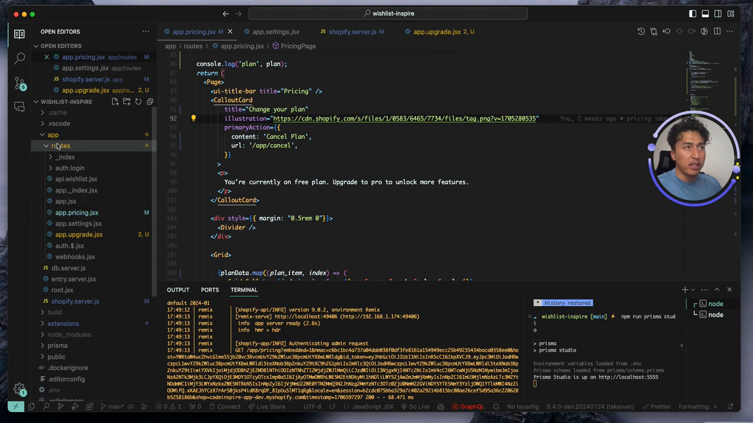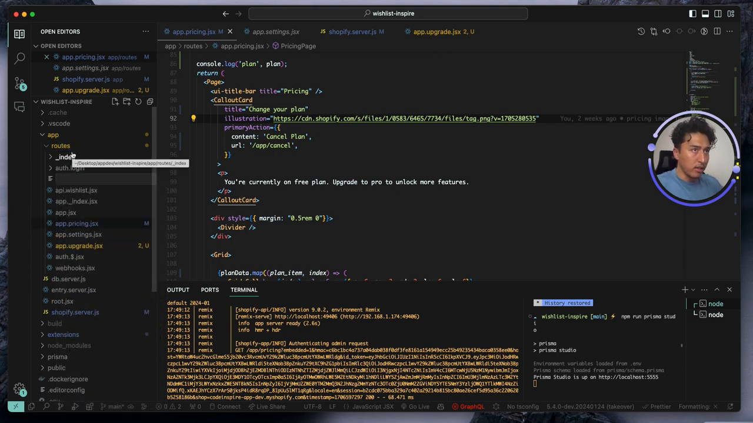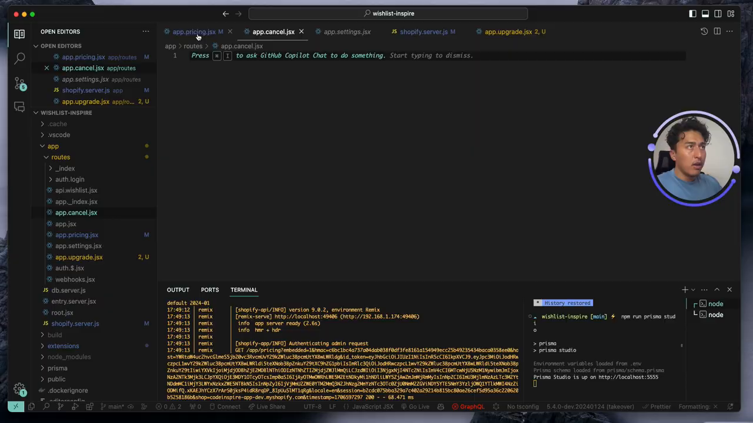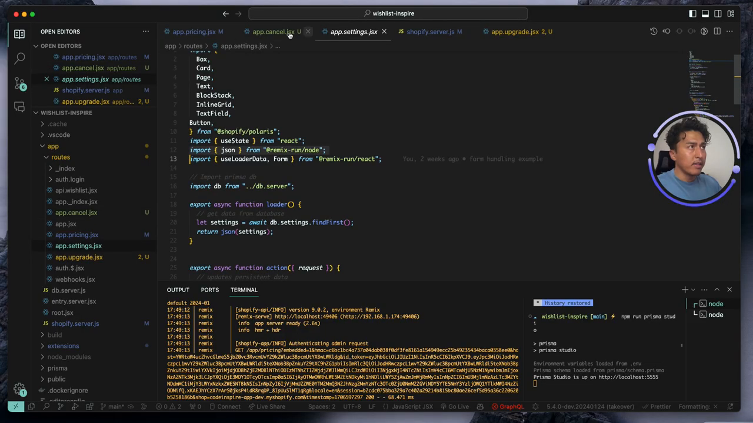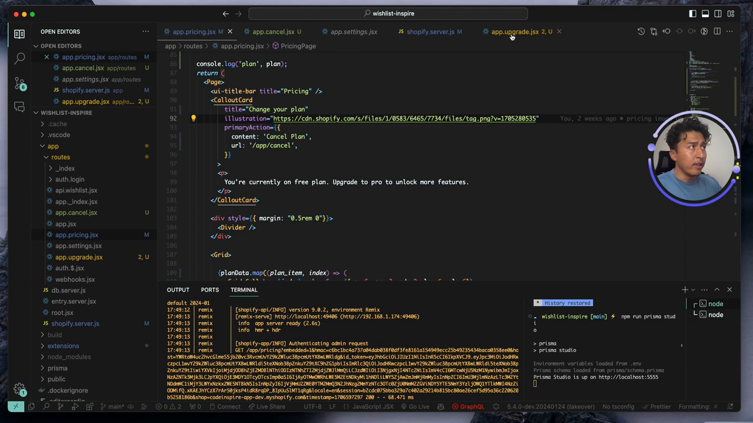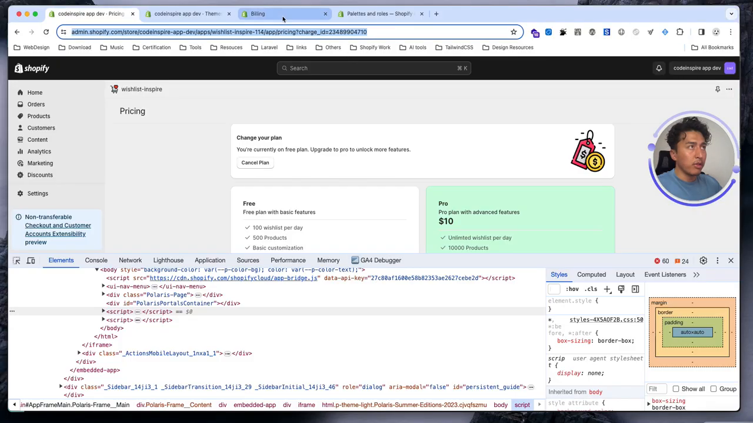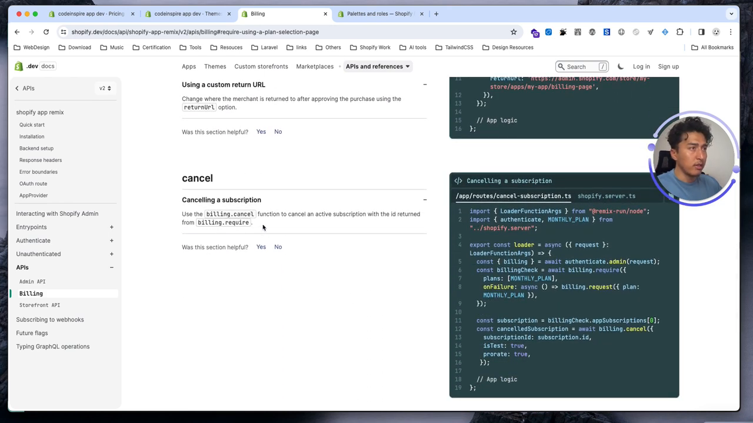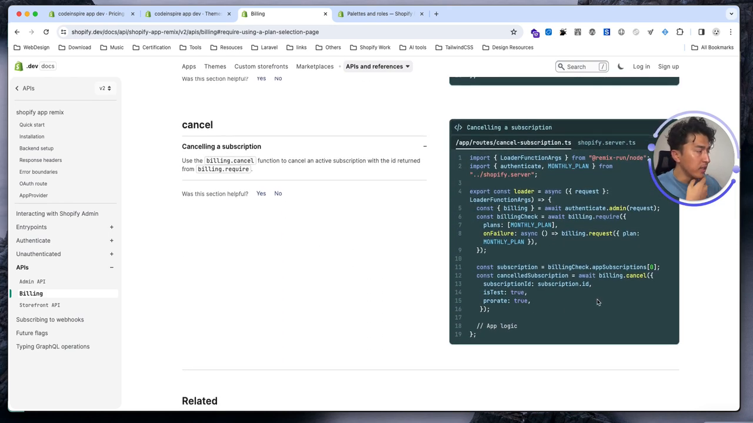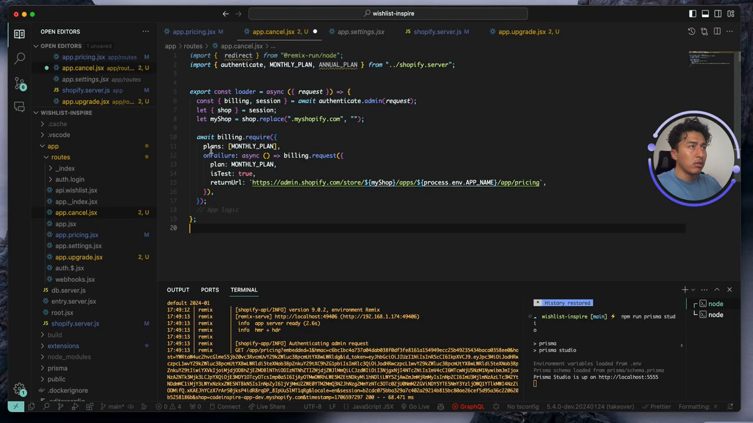And now I'm going to create a route for this. Let's call it app.cancel.jsx. What will we do here? Again, the same thing that we have in the upgrade, we will do the same thing. So I'll copy everything from here, go to the console, cancel, and do this here. If I come to the documentation, scroll down, let's see. This is the cancel, and this is how it works. Just copy this code.